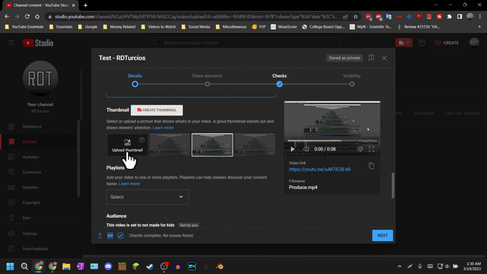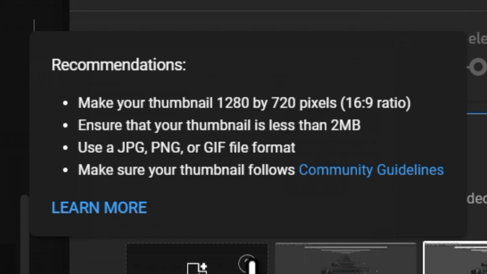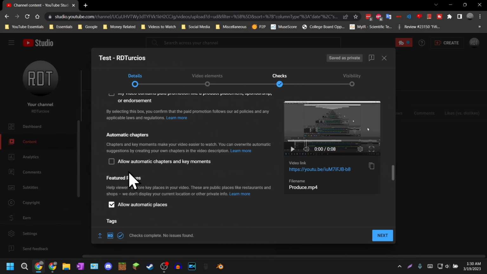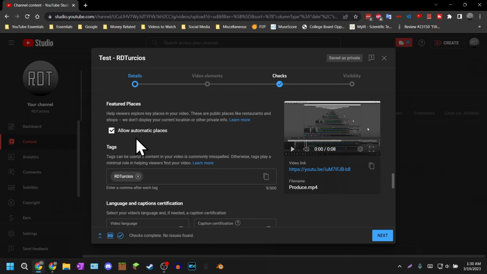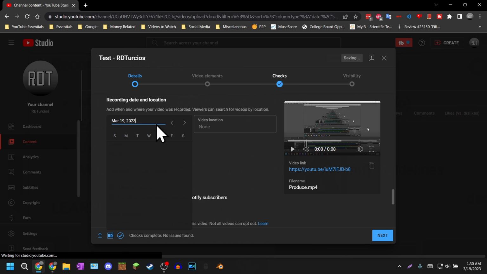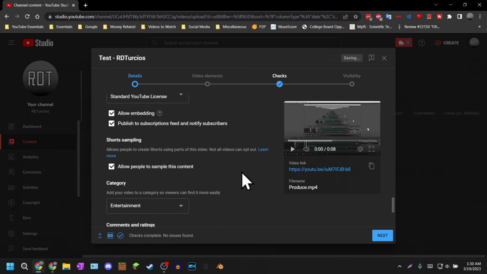There's also the thumbnail. I could just press upload thumbnail. Although that freaking 2 megabytes limit or whatever, that's really annoying. Playlists, I don't really do much with that. Let's go over here. Automatic chapters, disable that. Disable or take off the allow automatic places. That's really annoying. The recording date, let's set it for 19 of today, which is March 19.